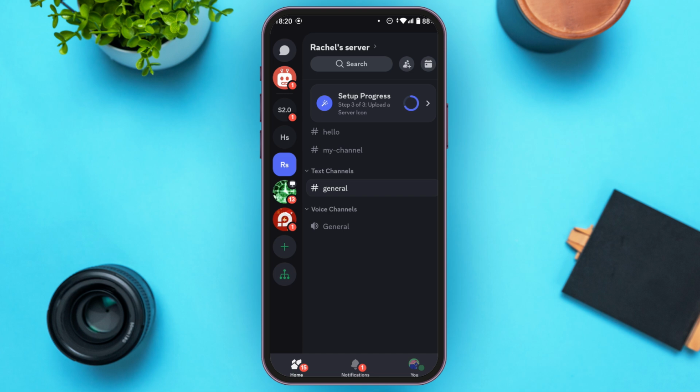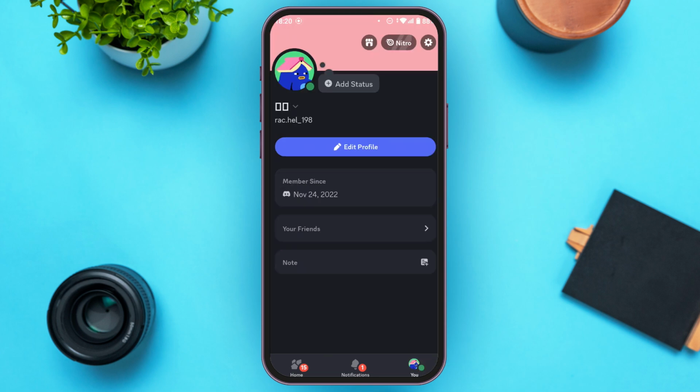If you look at bottom, you'll be able to find three options over here: home, notifications and you. All you have to do is tap on the you icon that you can see at the bottom right corner of your screen. Now you can see over here you'll be led to this kind of interface. Over here you'll be able to see your profile. You can also edit your profile from here.